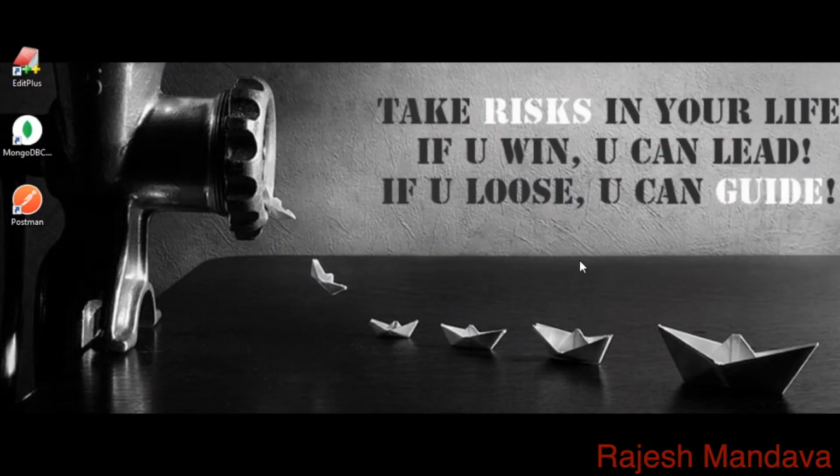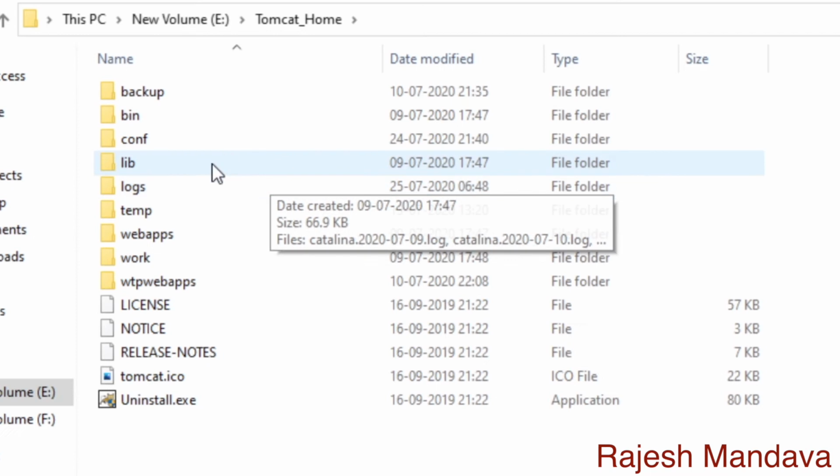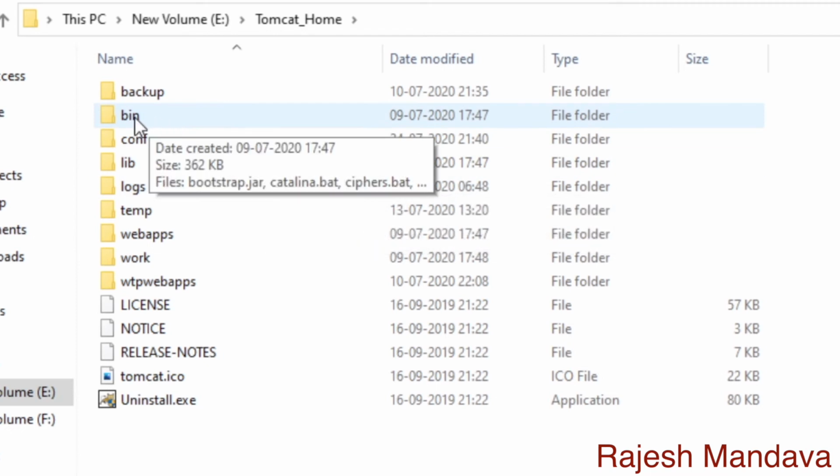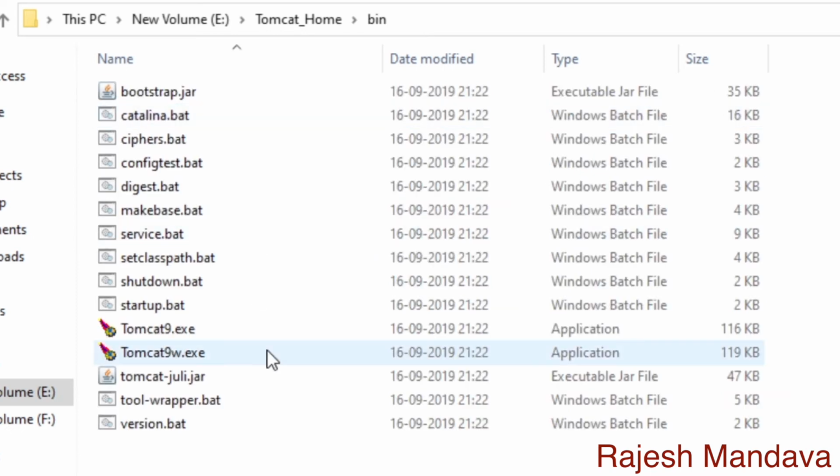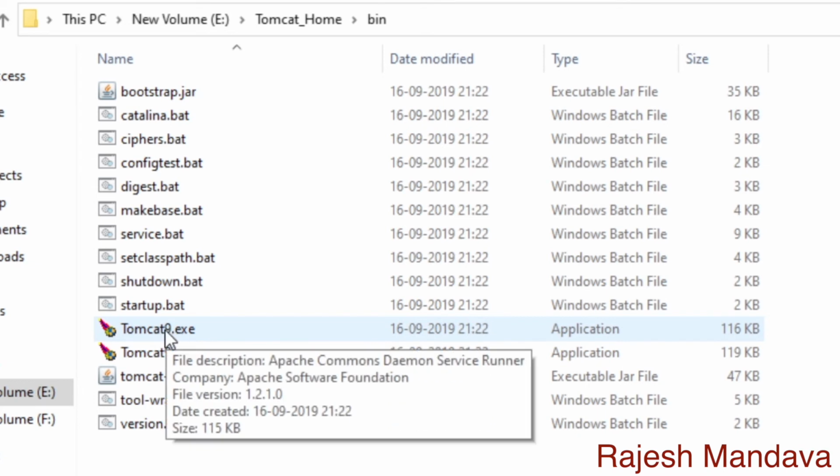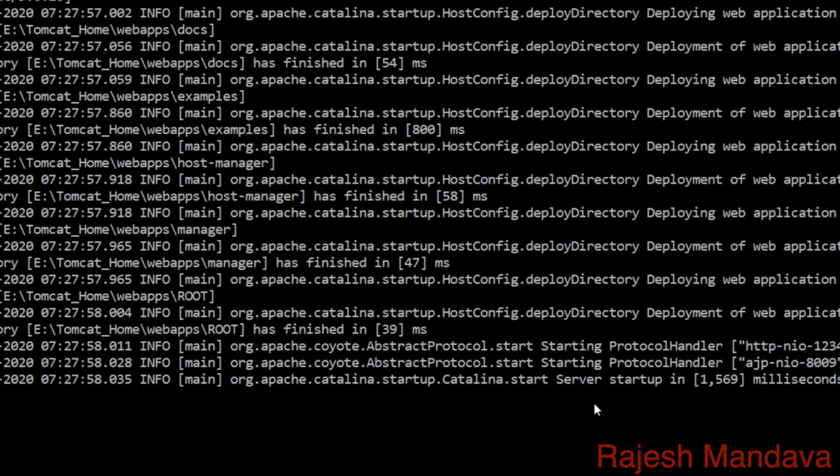Once installation is over, we have to check whether the server is started or not. I open the Tomcat Home. Here we have the bin folder. Let us go to the bin folder. You can click on tomcat9.exe. You can check here. Once you get this kind of message saying that server startup in some milliseconds, that means you can confirm Tomcat was started. We can cross check it.